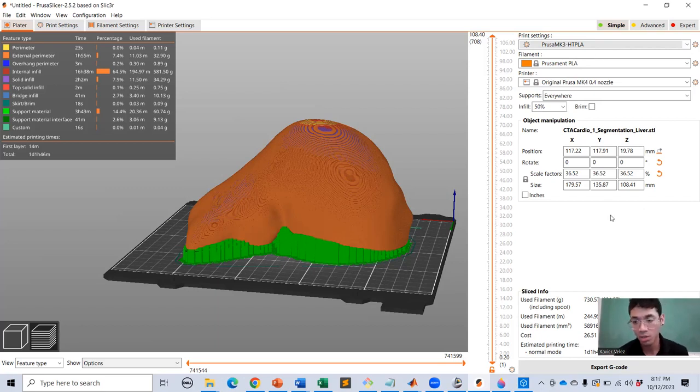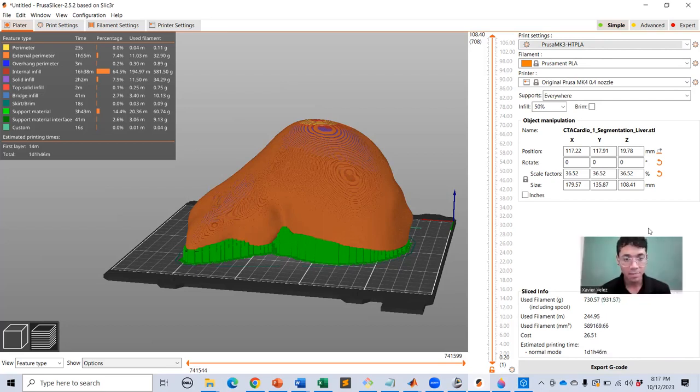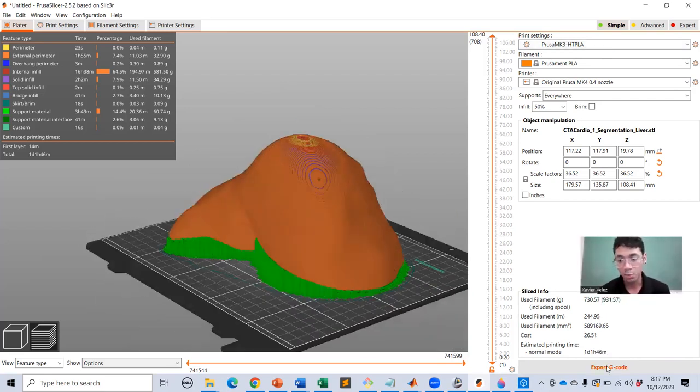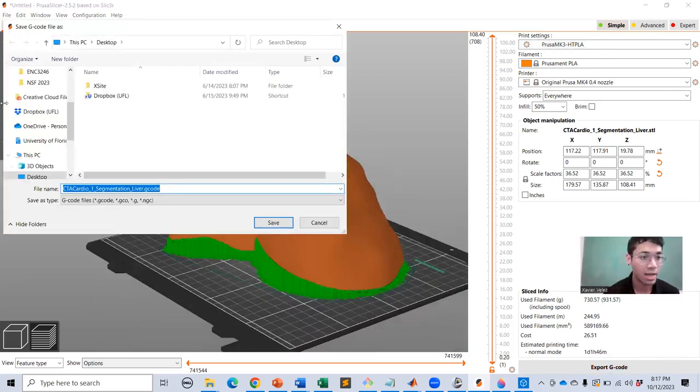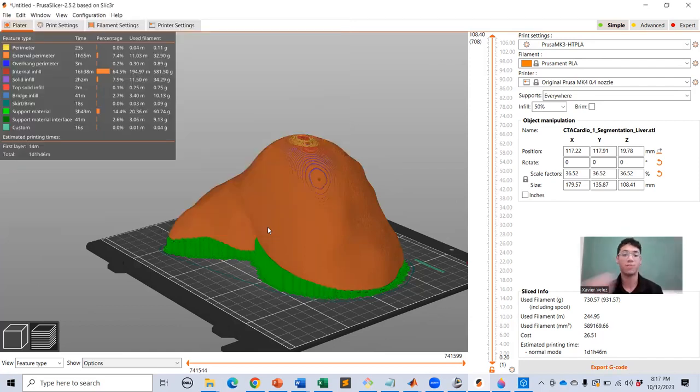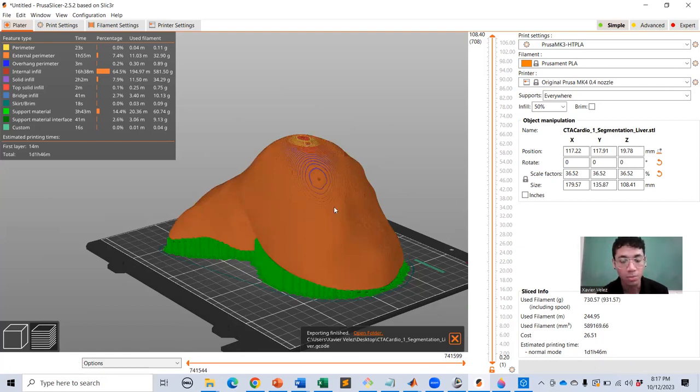But for now, we're looking good. So I'm gonna say I'm happy with this. And then we can export the G code. And I'm just gonna save it to my desktop, and I'll call it just that. That's fine. So once I save that, I can open folder.